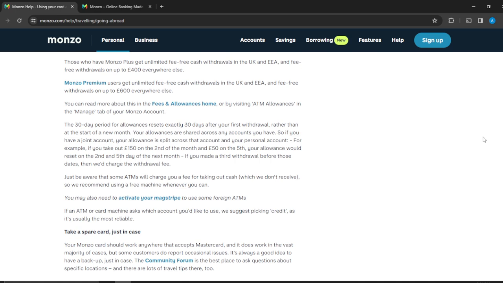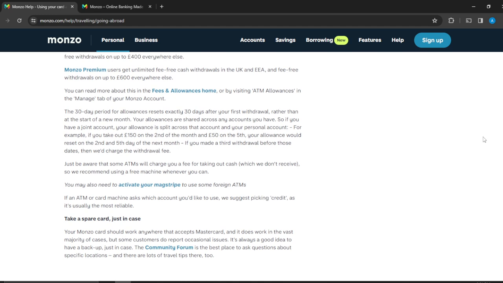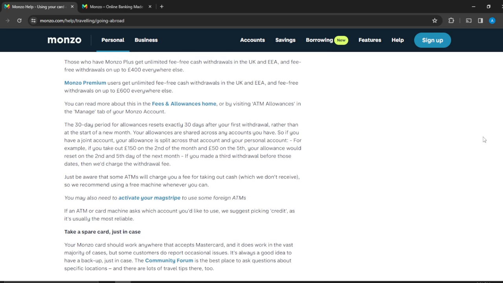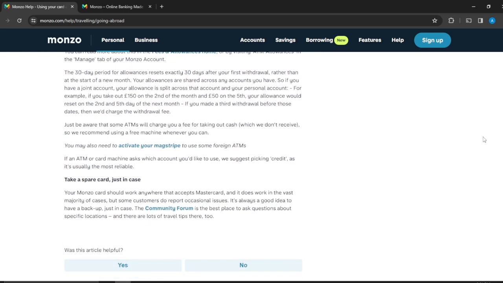And then they're suggesting that you activate your magnetic stripe to use foreign ATMs. Also, once you're using a foreign ATM, ensure that you select credit as your account instead of savings, because it's actually more reliable, says Monzo. So that's pretty much how you can use your card. As long as the ATM is accepting MasterCard, then you can use your Monzo card.